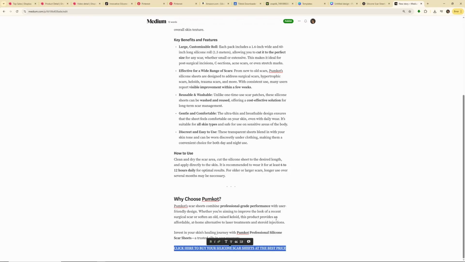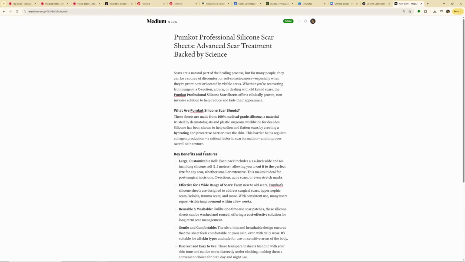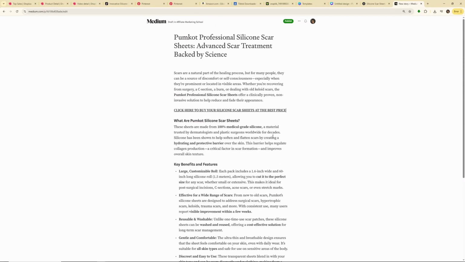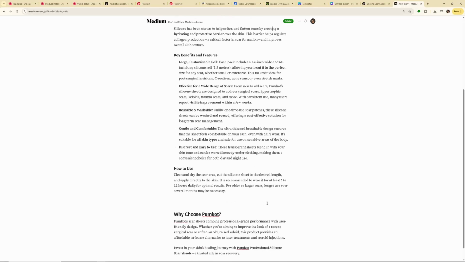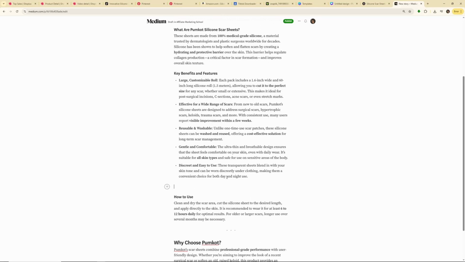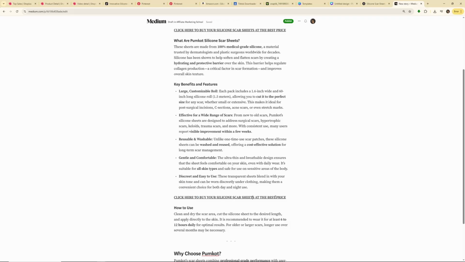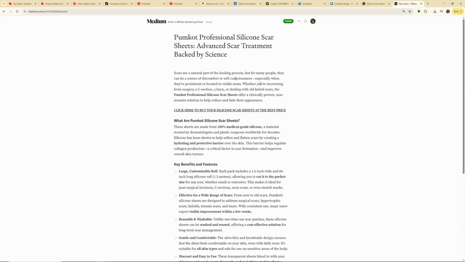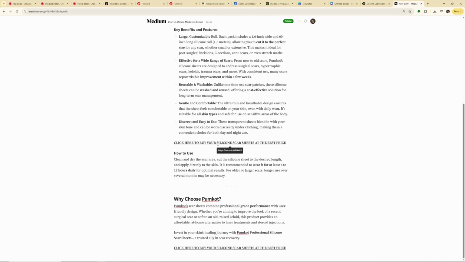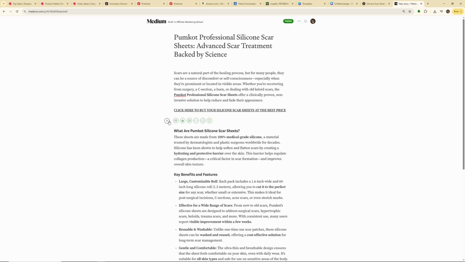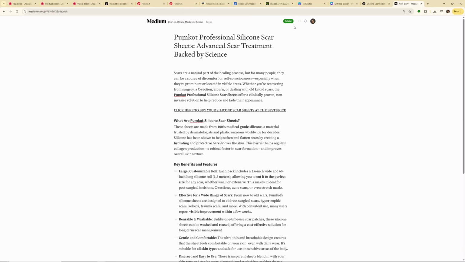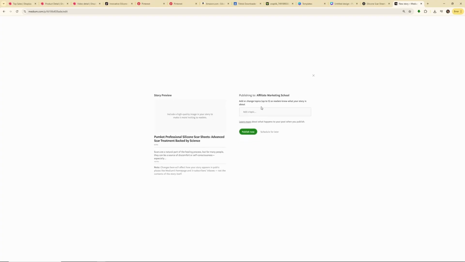You can also highlight it. And now what you want to do is just copy and paste it throughout the whole text. Maybe one right here, another one right here, just like this. Click here to buy your silicone scar sheets at the best price. Also make sure you add images to this article, add a gap, click on the plus icon and click on the add an image icon. Now once you're happy with your article, you can click on publish.